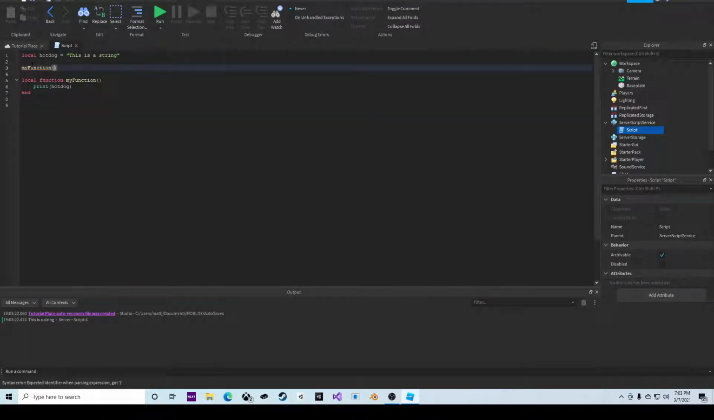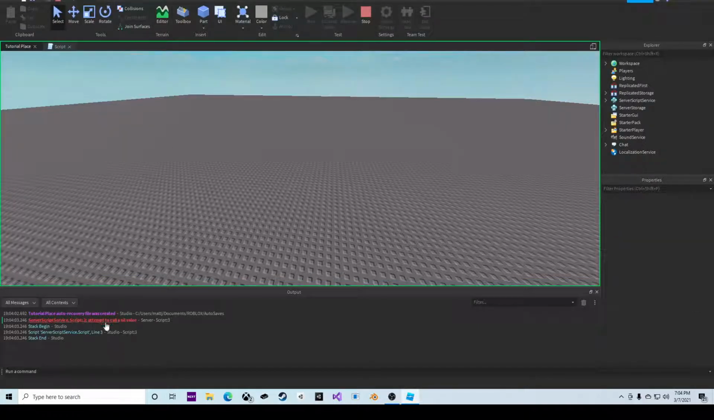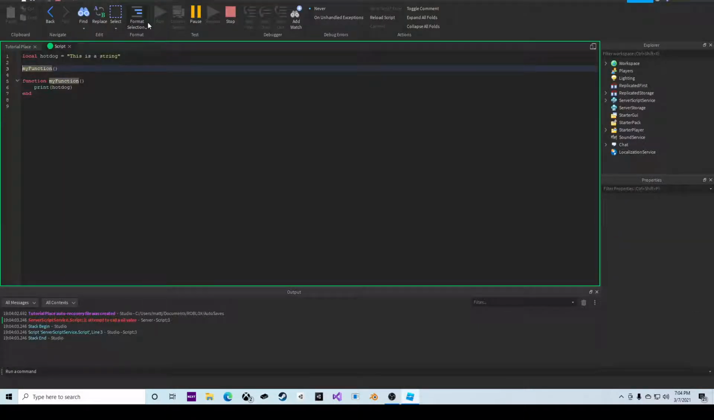As you can see, a red line gets formed under, and if we hover over it, it'll say unknown global my function. This is because the function has not technically been defined at the time of us calling it. And if we were to remove the local, making it a global function, sure, that does appear, but I believe it would still give the same error. Yep. Attempt to call a nil value. The reason this happens is because the function is nil because we have not made it yet.